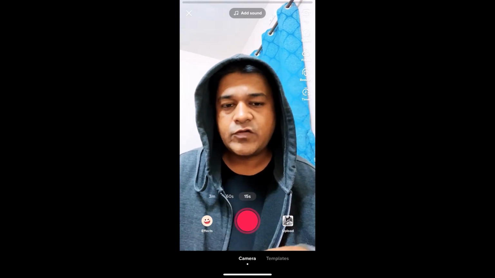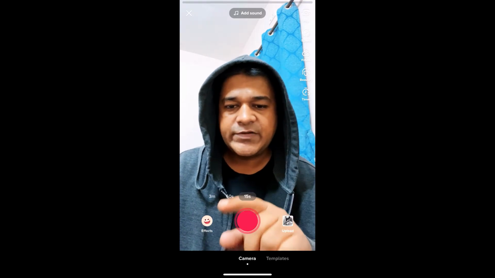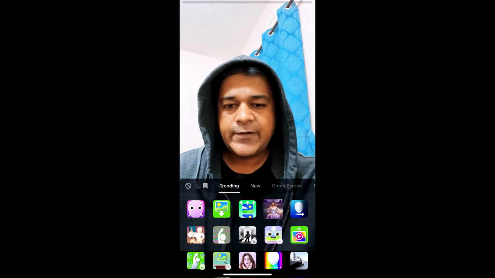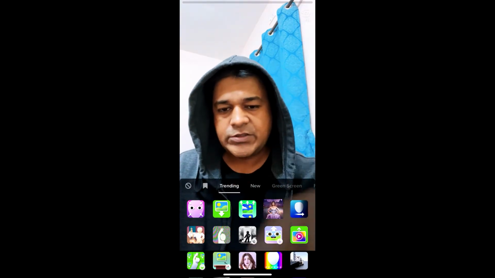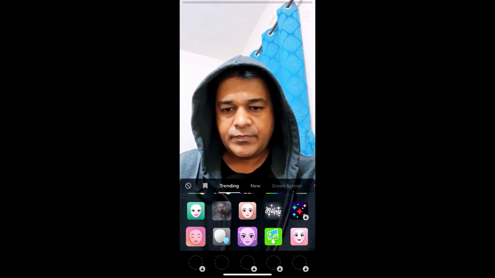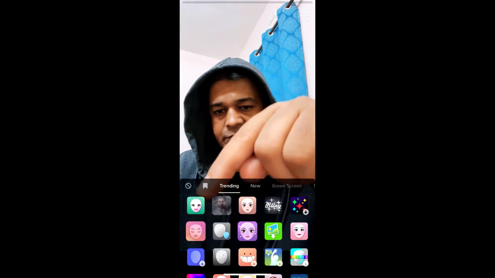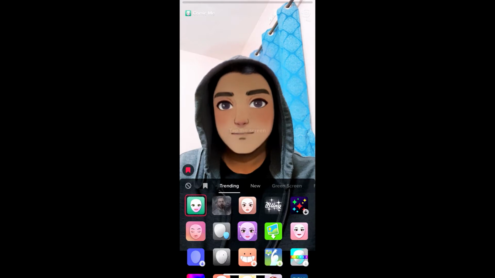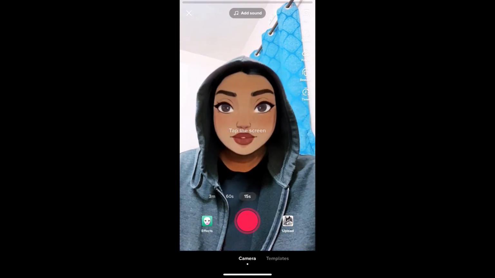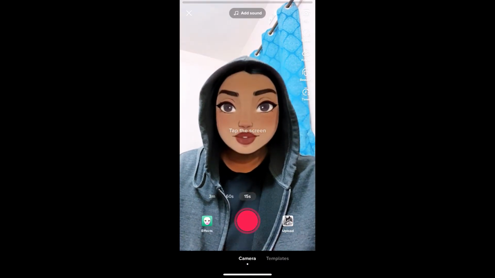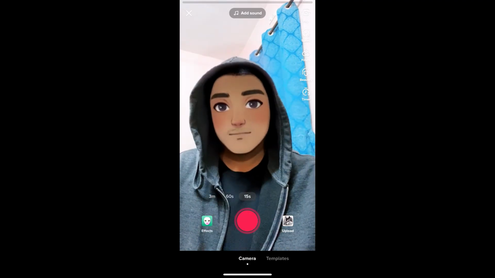So in this quick video I'm going to show you how you can get the Disney character filter on TikTok. So I'm in TikTok camera. To get this effect, go here. This is the effects gallery. Here in the trending section, just slide up until you see this image. This is the filter. Tap on it. Okay, tap on the screen to change between boy and girl. Okay, so this is the effect.